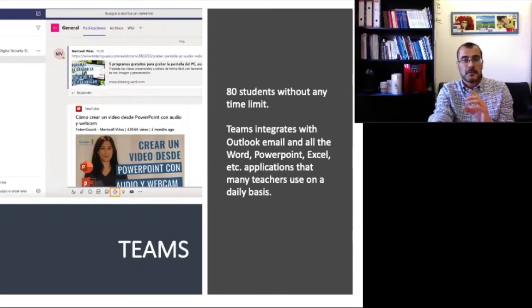And there is a singular characteristic of Teams: it integrates Outlook email, Microsoft Word, PowerPoint, Excel, etc. That Microsoft software is integrated into the platform, and this software is used on a daily basis by many teachers worldwide. So this is a great functionality too.